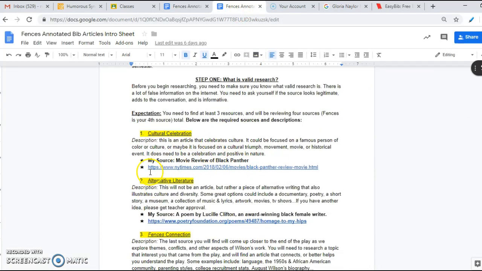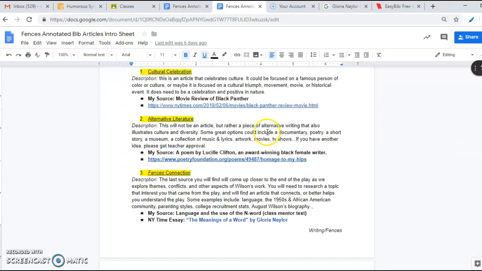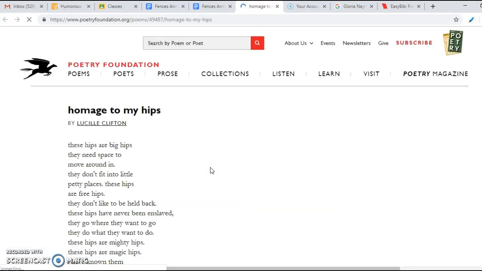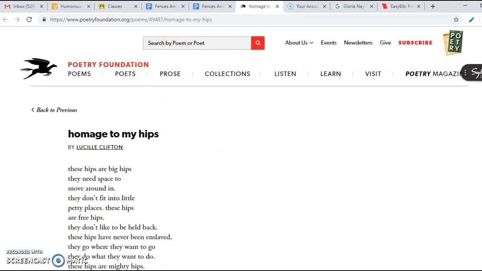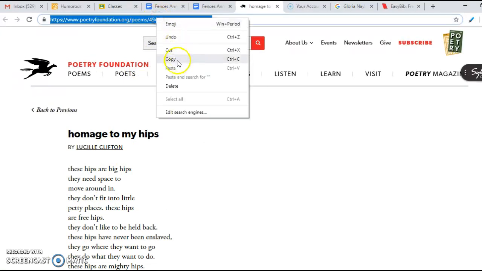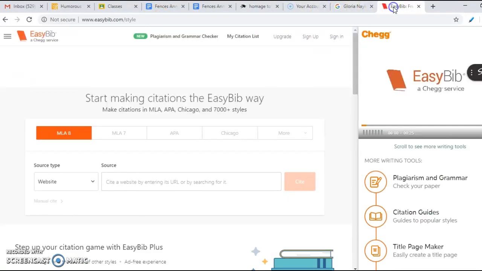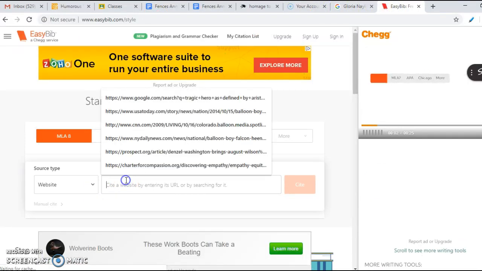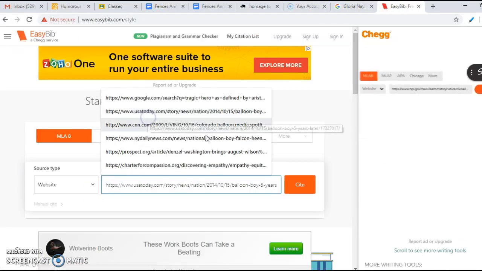In a minute, you'll see I already did this research, which was my movie review, my cultural celebration. So now I'm going to go to my alternative lit, which was a poem, and I'm going to go to the original website. I've already annotated this and picked it apart, but I'm going to copy the link because it is a website that I'm borrowing from. And I'm going to paste it in here.